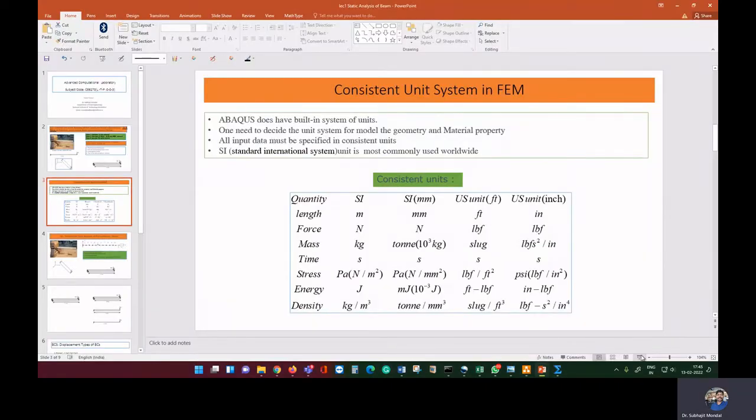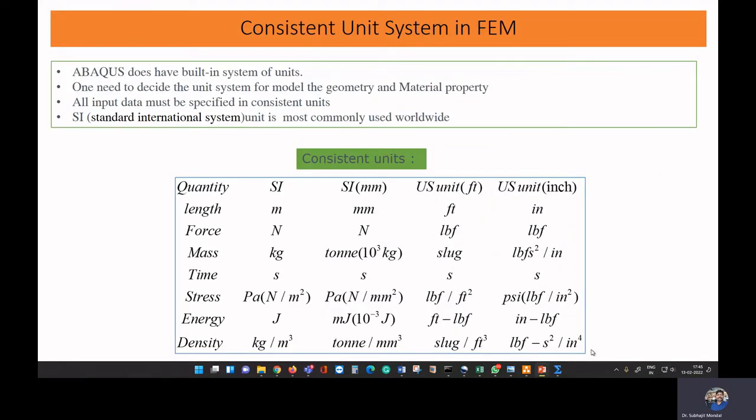One more thing you have to keep in mind is that ABAQUS does not have any inbuilt unit system. So while defining the geometry and while defining the load, you should be very consistent with your unit system. Whenever you are defining the load and the geometry, you should follow the SI unit system or SI unit in mm, where you are defining the geometry in millimeter.